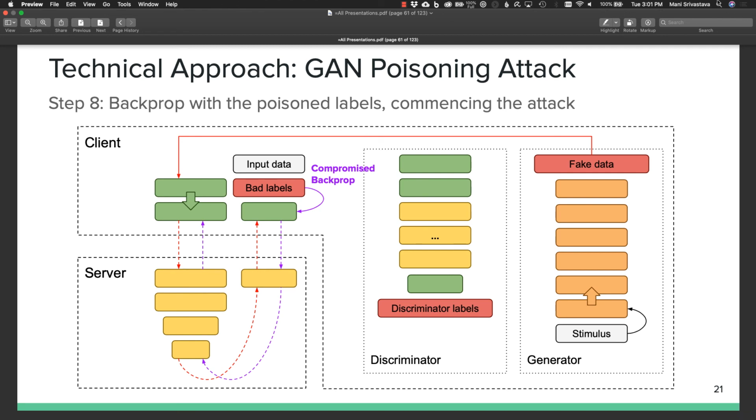I see. And in this way, we're actually able to go unevaded because there's no way for the server to tell that the backprop is malicious. Cool. Great, thanks.